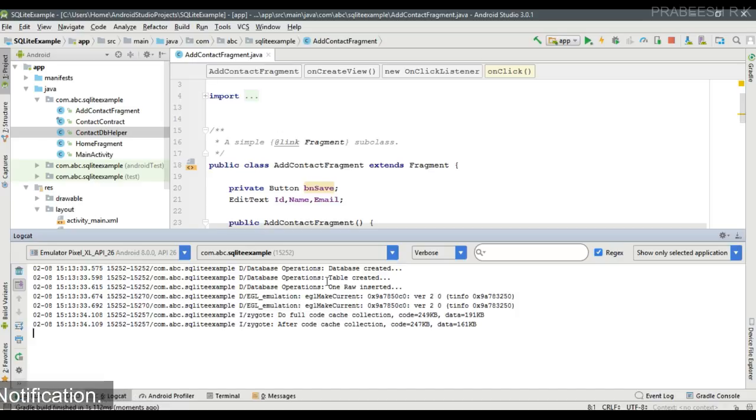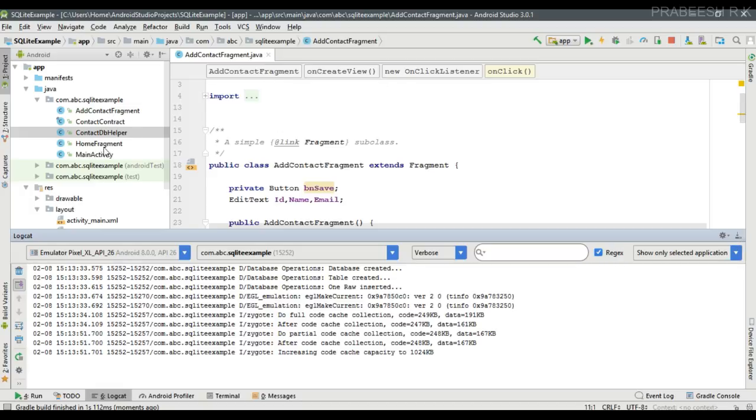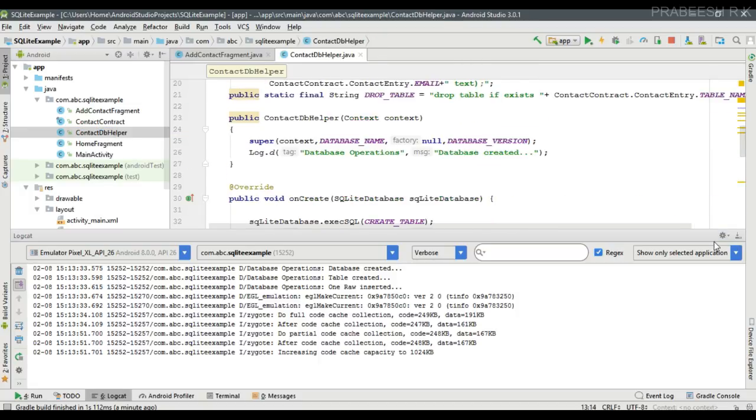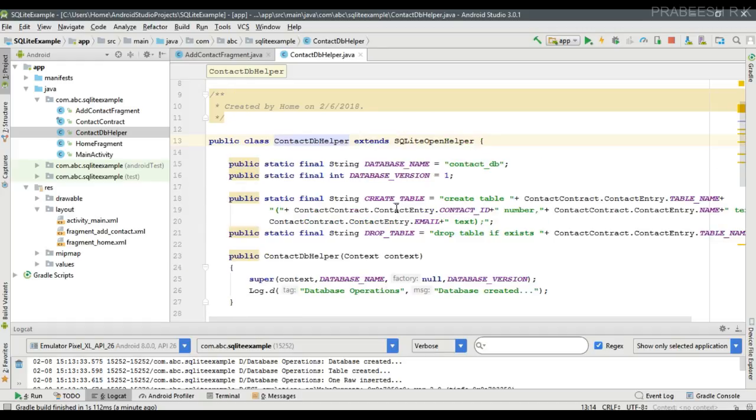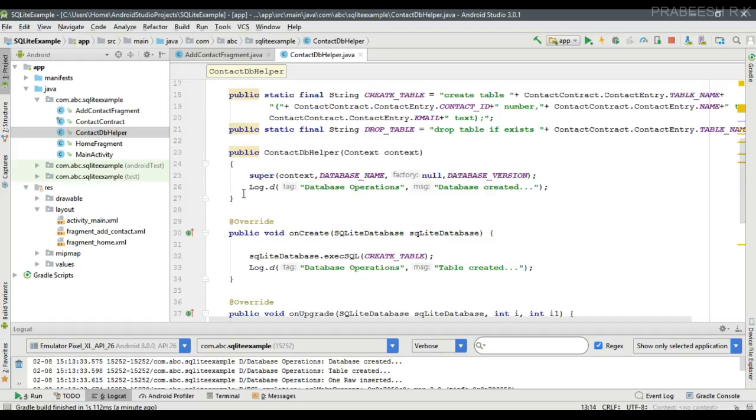So here is the Logcat information. Database is created, table is created, and it shows one row is inserted successfully. So now open the DB helper class. Here we added some Logcat information into the constructor of that class. So here it is. The database is created, it already shows. So this statement is no longer needed.